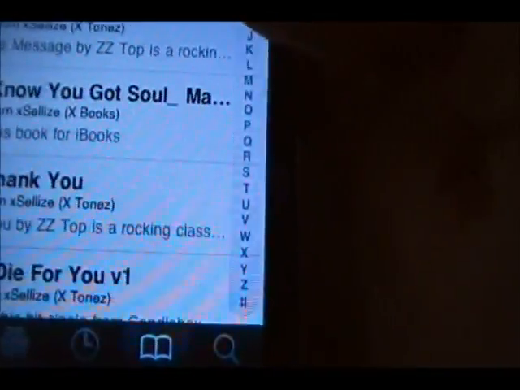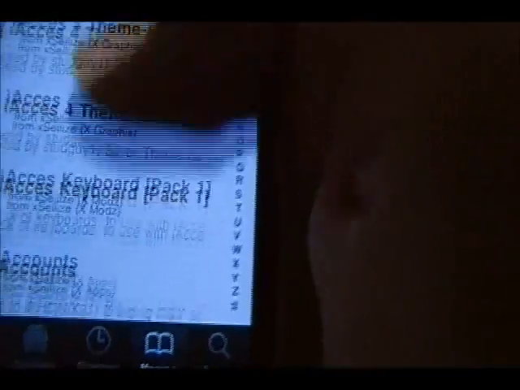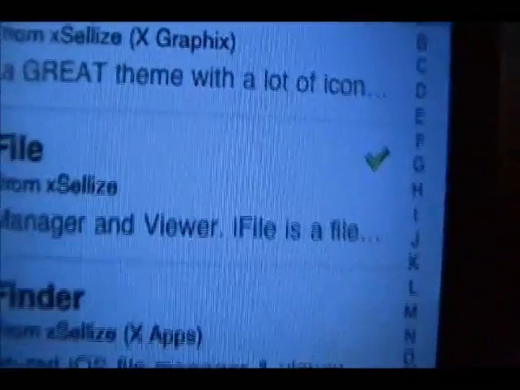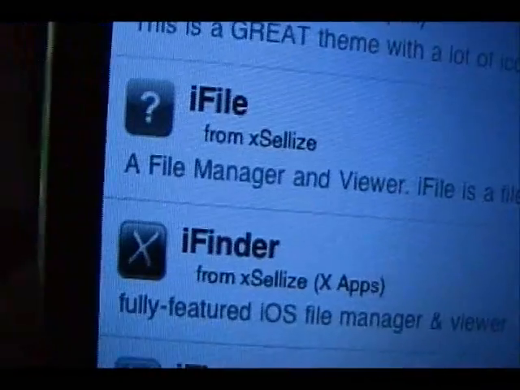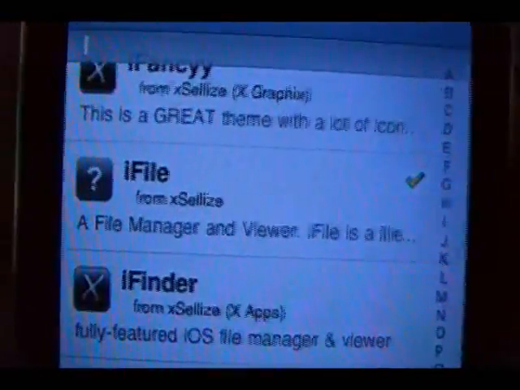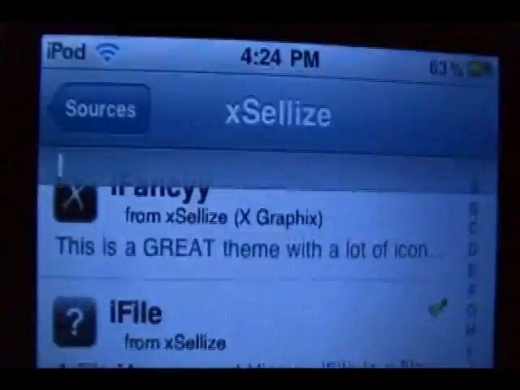And you want to go in here, and then you go down to I, and then if you go down here, it'll probably take a while. Let me speed up. D, E, F. Okay, iFile. You need this to get the ROMs without your computer. It helps you choose the place to download, to put the file in.